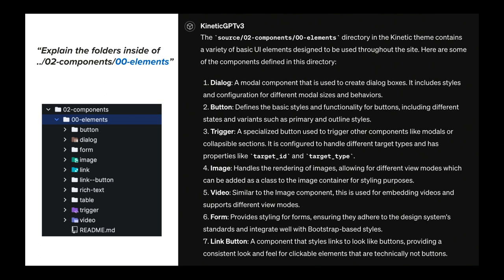So a dialogue component, button component, trigger component, image component, video component, form component, link button component. It broke those out and explained them, but it also left out a few randomly. So it left out the link component, but explained the link button component. Rich text it left out, table it left out. Still really impressive, but I think the part where it drops things and maybe doesn't tell you that it's dropping them was, again, a recurring theme that made me nervous.